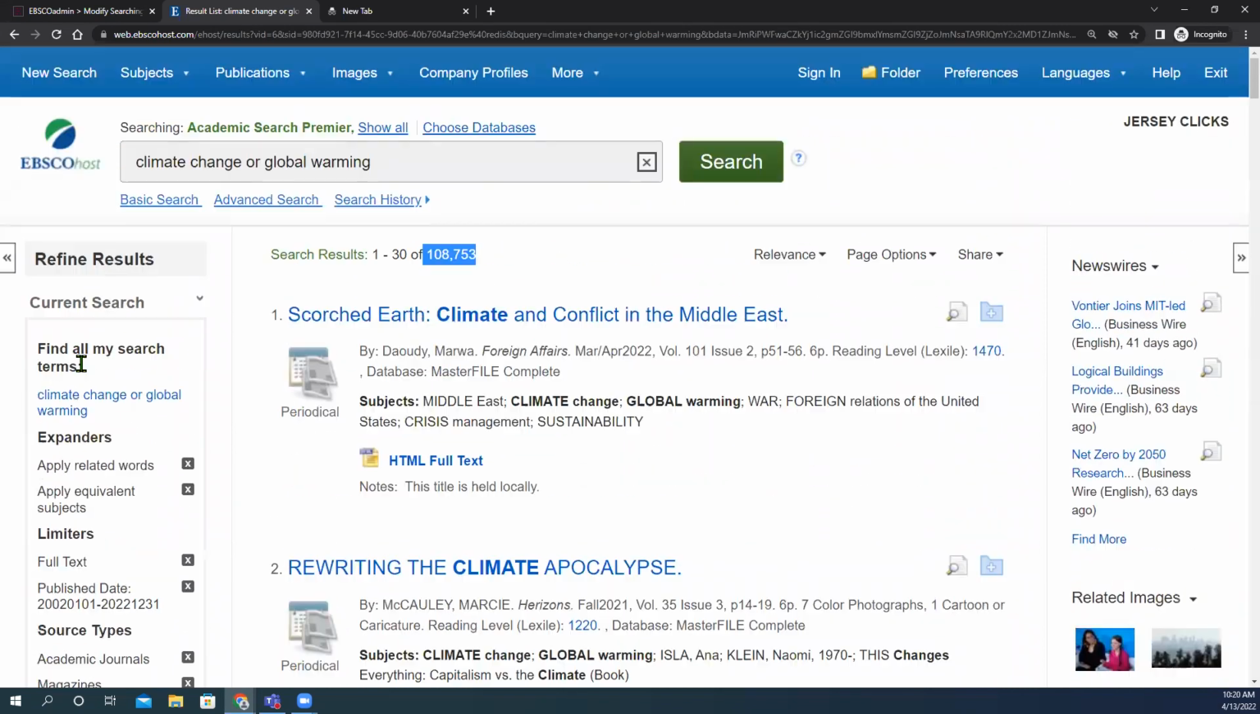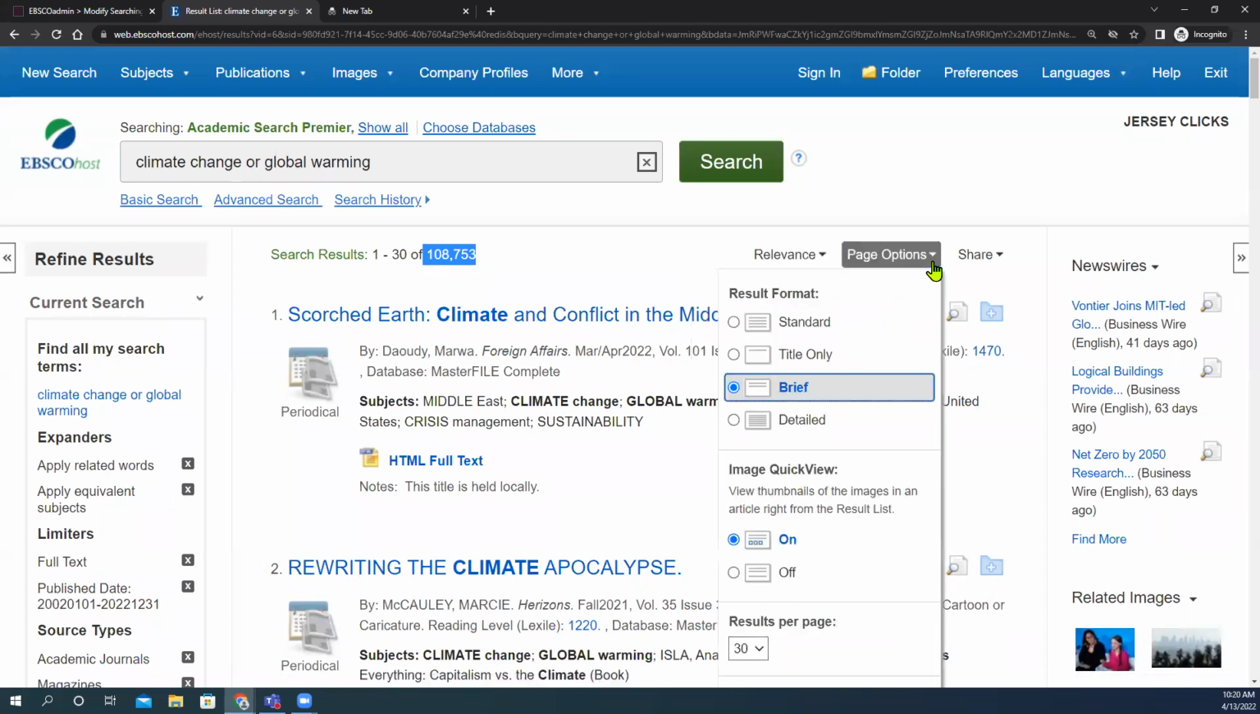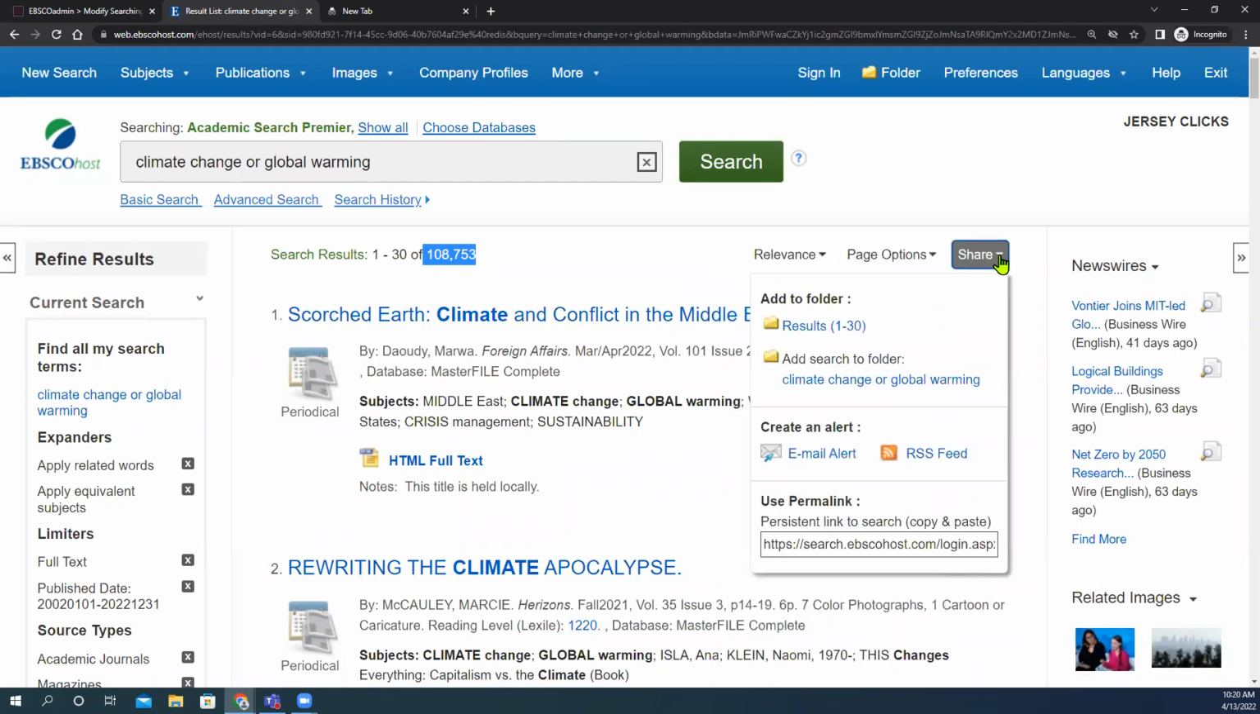Okay, let's go over to the main section. So we're looking at 108,000 search results, sorted by default by relevance. We can choose to sort our search results by date newest or date oldest, but relevance is the default. Okay, we have options for adjusting our page view here, and we have options to share our search results.